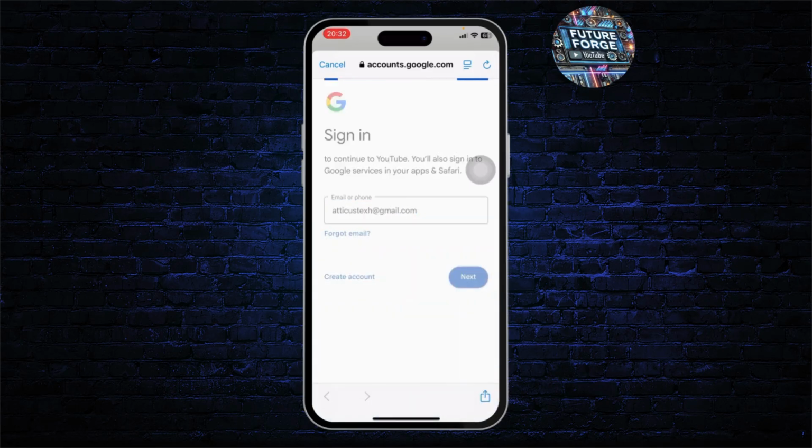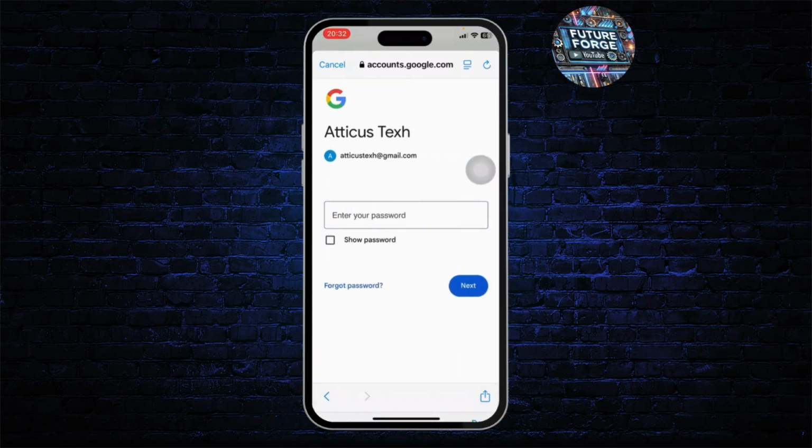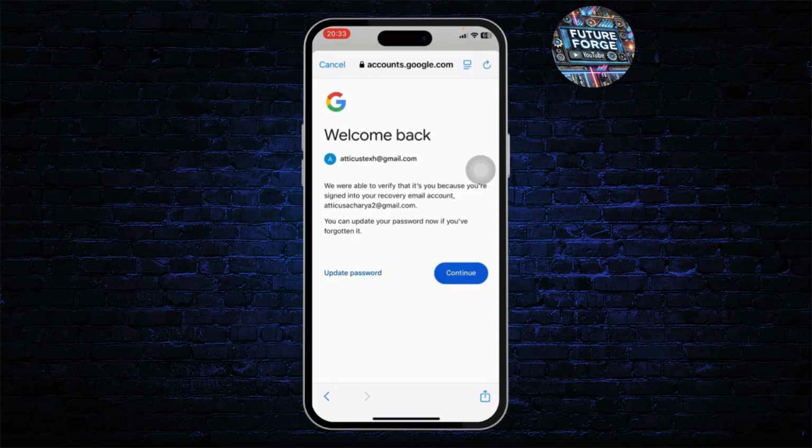After you tap on next, you'll get an option to type in your password. So here, if you have forgotten your password, what you do is tap on forgot password, that is on the left bottom. After you tap on forgot password, it will take some time, but there you can verify your account. Now, since my device, my email is already in my device, they have verified it's me.